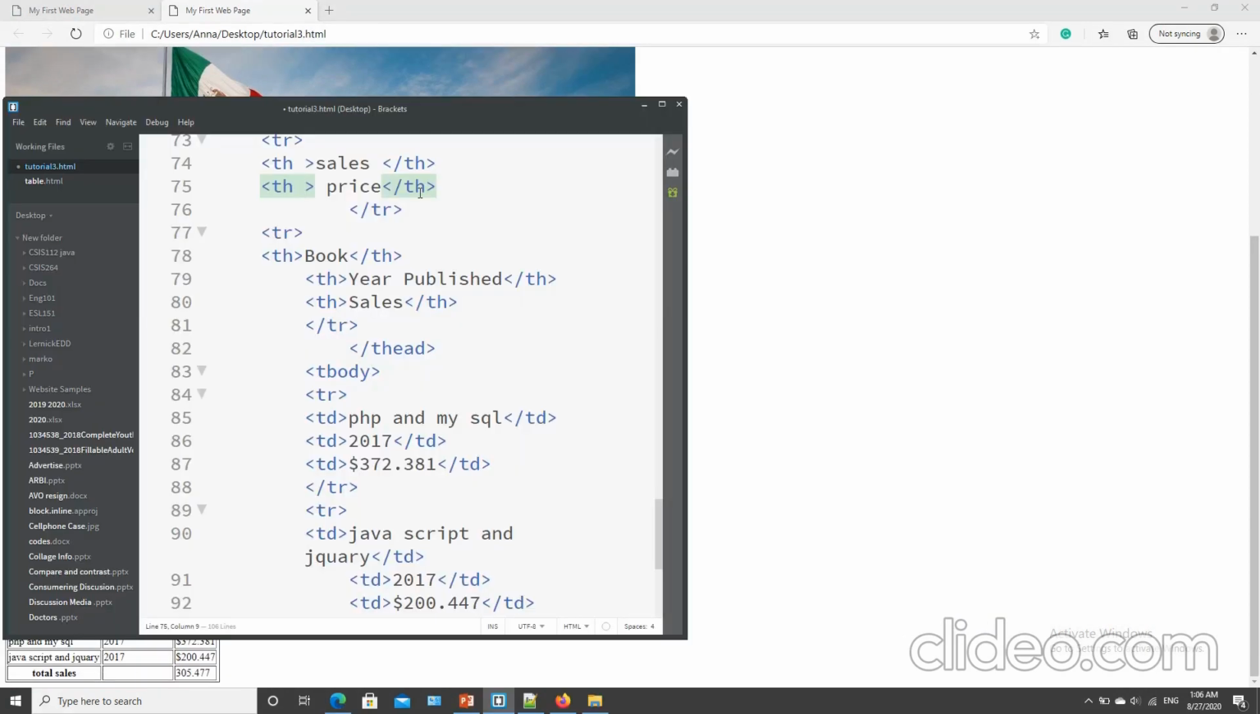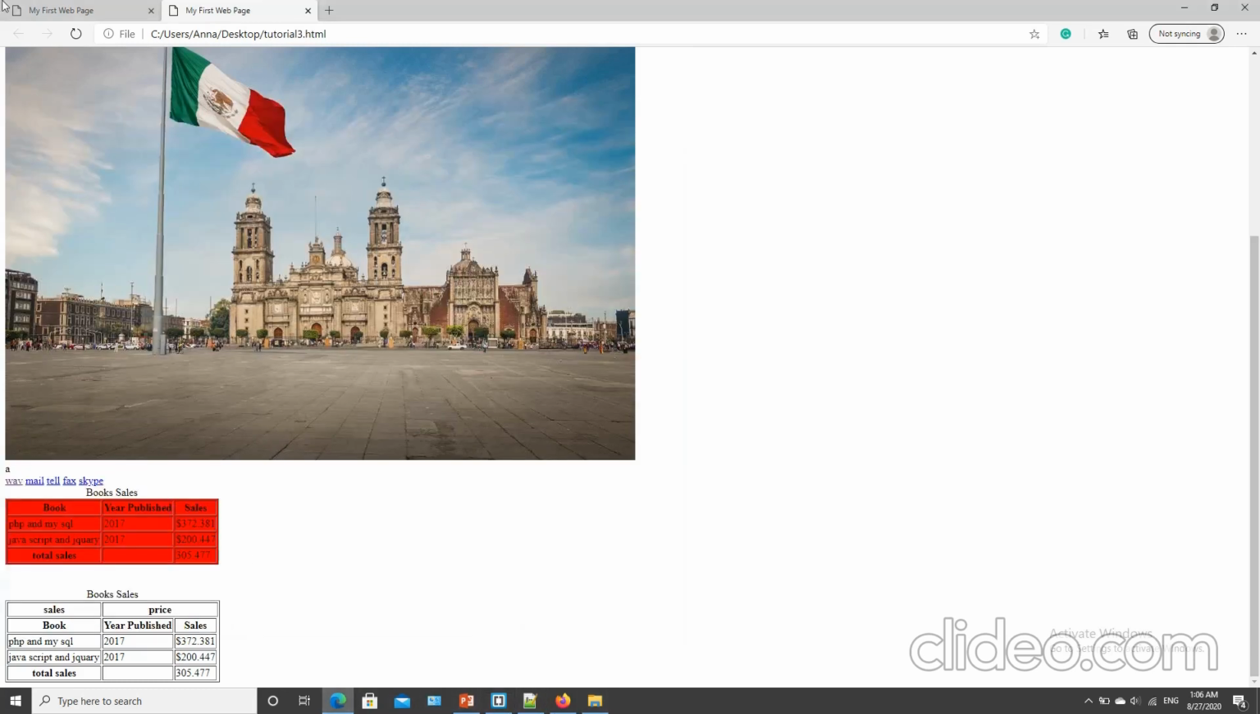What is colspan and what is rowspan? Colspan means merge the columns. Rowspan means merge the rows. Rowspan 2 and colspan 4. I'm going to save and see the result. Sales and price, it's merged.